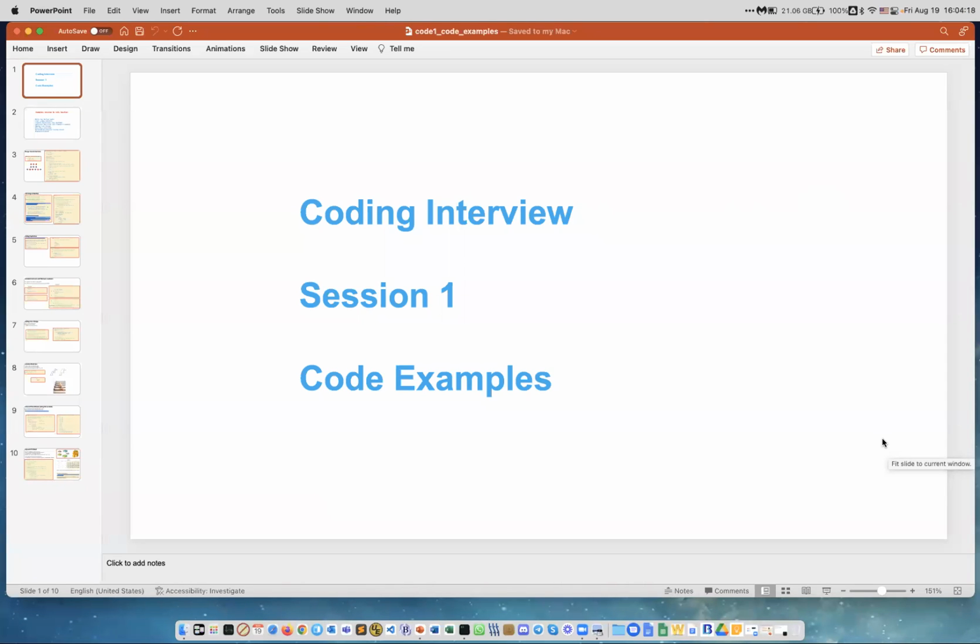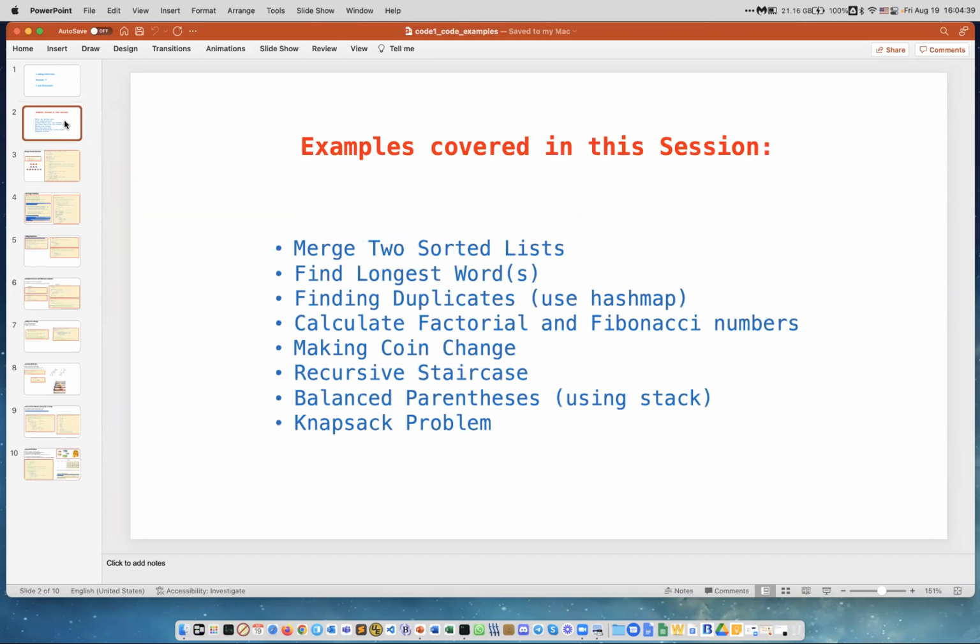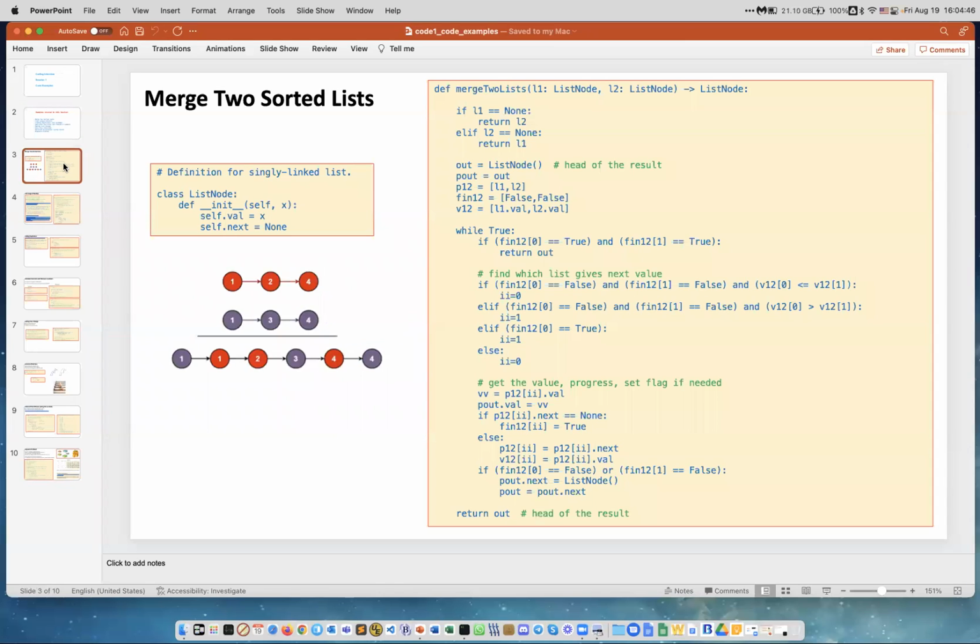Hello, this is a second session about a coding interview. On the first one, I made an overview of data structures and algorithms. And today we'll go through several examples of real coding problems. So this is the list of problems we'll go over. And let's start with the first one.